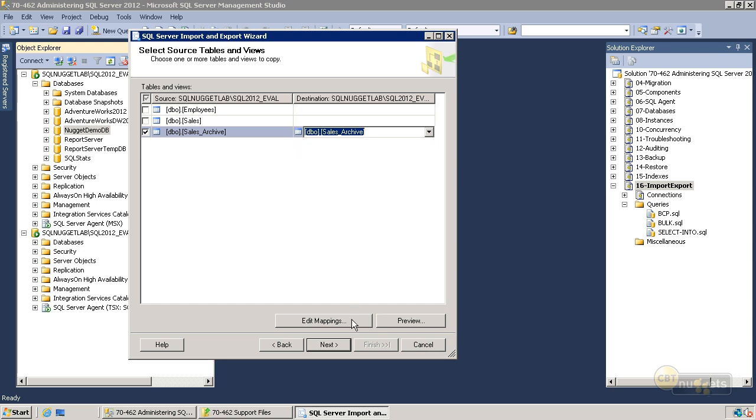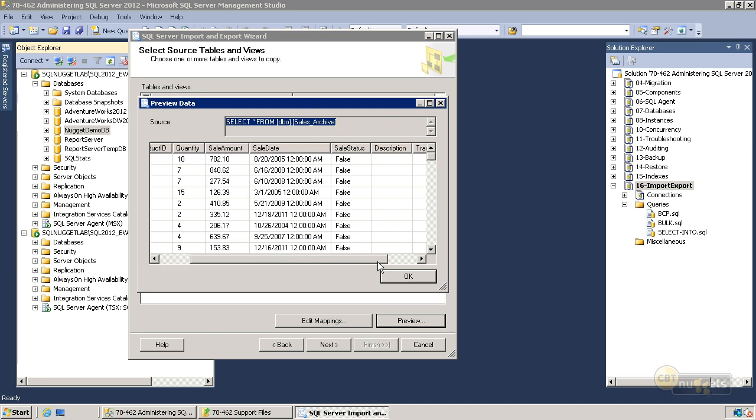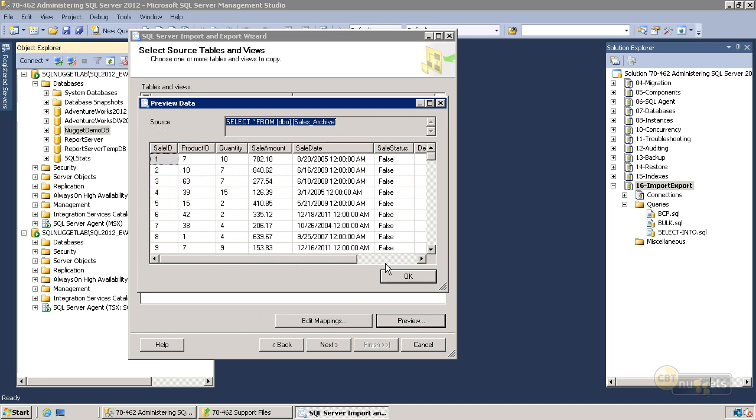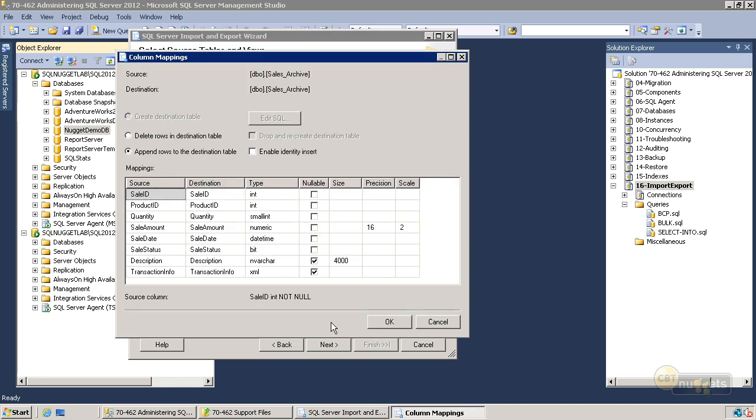And then another neat thing you can do here, you can preview the data. You can see exactly what the data looks like here on the source, as it's showing us the source here. And you can also hit edit mappings. So this will show us our mapping. So in here you can change your mappings. You can also ignore certain fields.